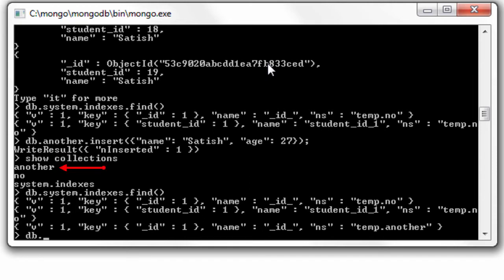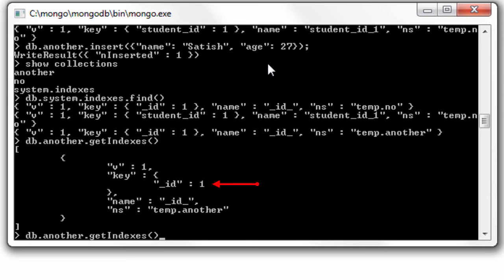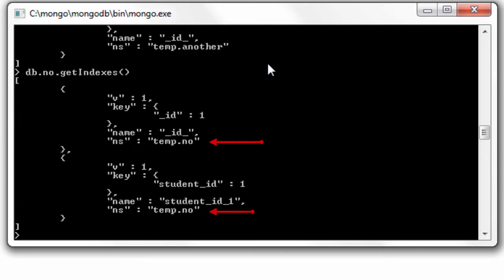So this is kind of messy. You can't get keys of individual collection. So to get that, make use of getIndexes method on a particular collection and you'll get it. We have only underscore ID for our collection another. For the collection NO, we have two keys, that is underscore ID as well as student ID.